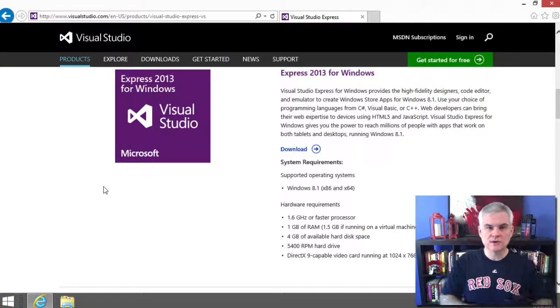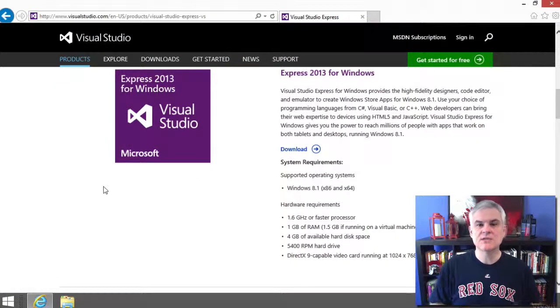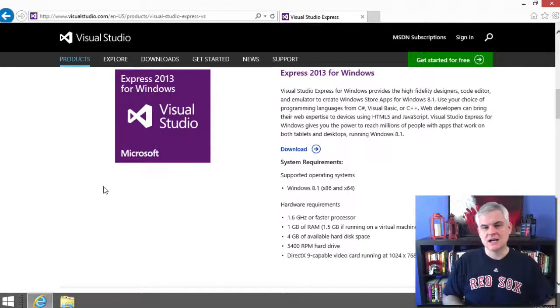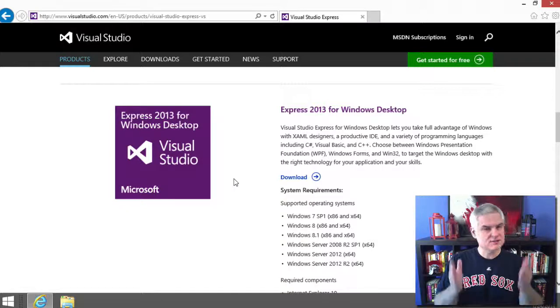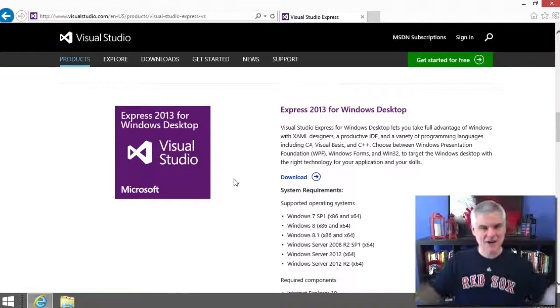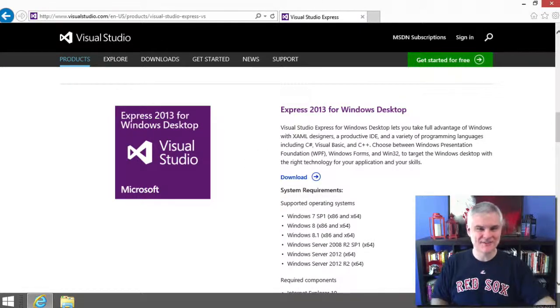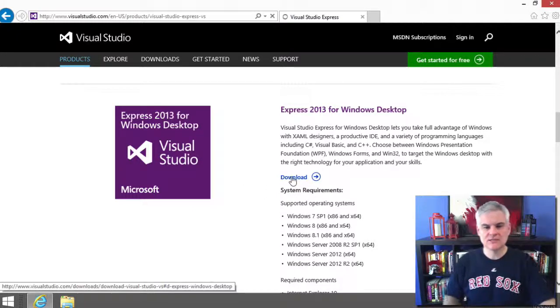We're going to be learning the Visual Basic language by building simple console applications. And you will need the templates that are available in Express 2013 for Windows Desktop. Okay, hopefully nobody misses that point. I've gone on and on about it now. So what we're going to do is click the little download link to continue on.